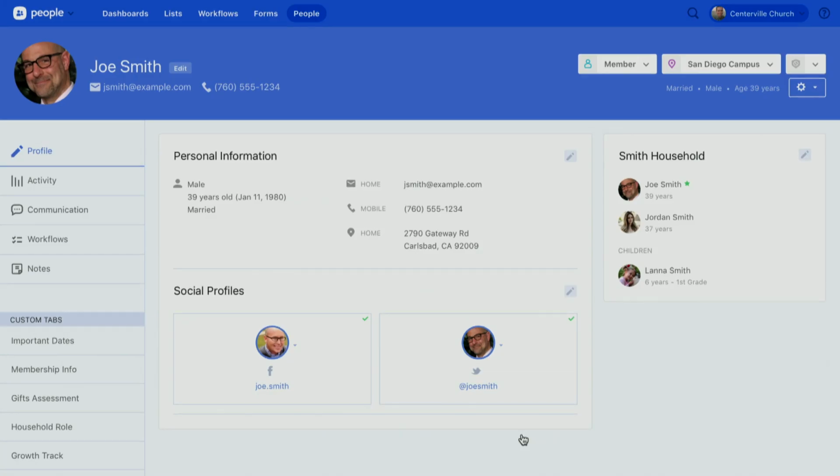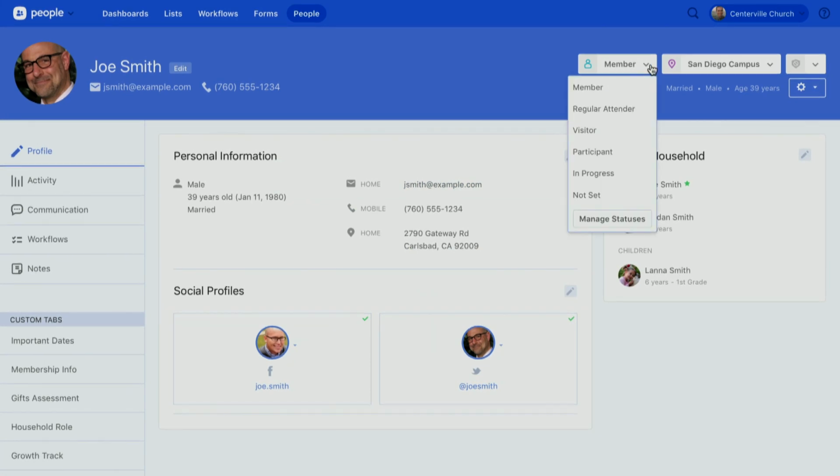I'm not actually going to make any changes here. I mentioned he's a member, and I'm a manager. So when I click on this member dropdown, I get a little button that says Manage Statuses. These are membership statuses. These are the defaults, but you can customize these if you are a manager using that Manage button. So that's one example of where Manage permissions come into play.